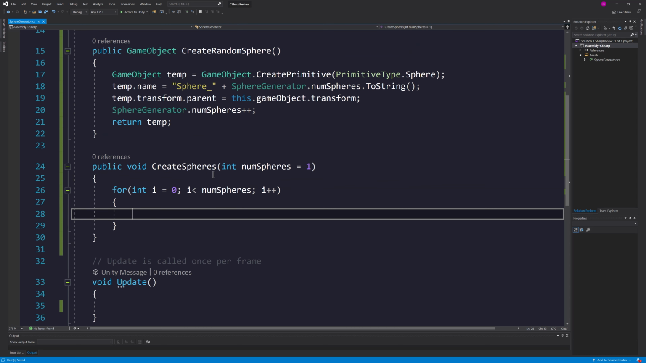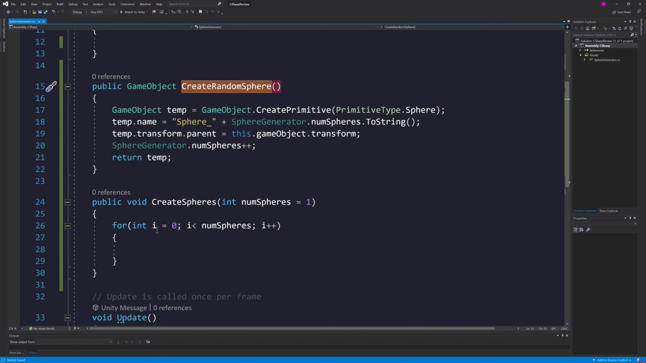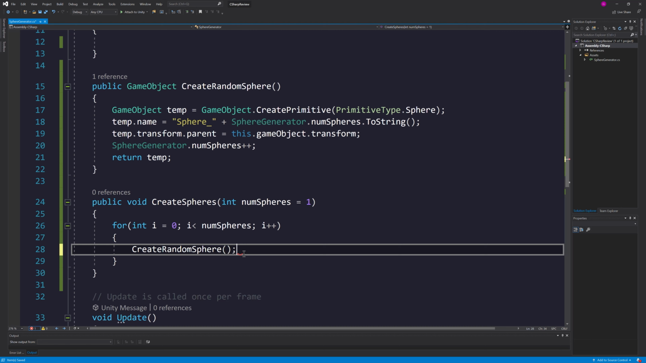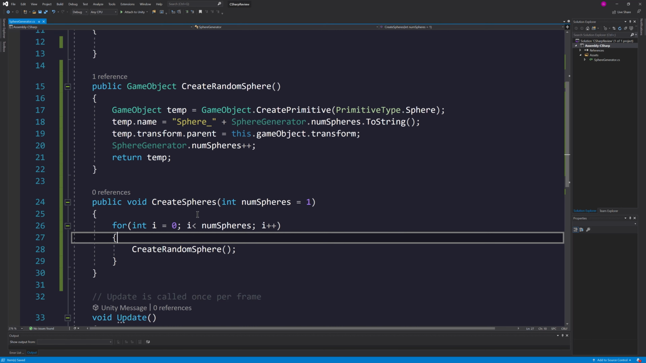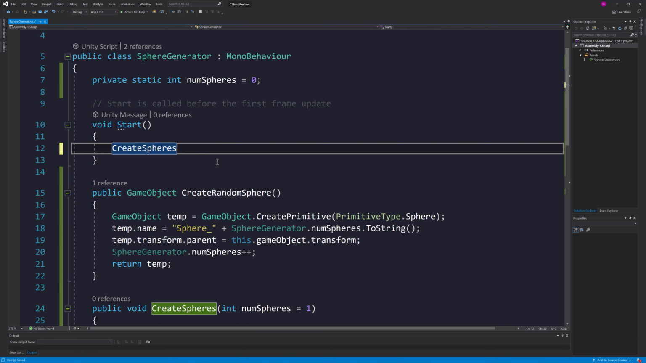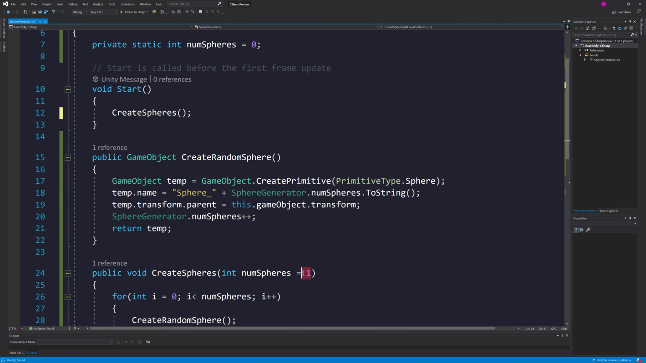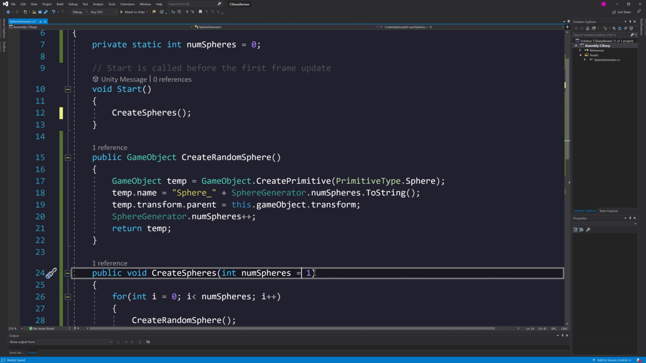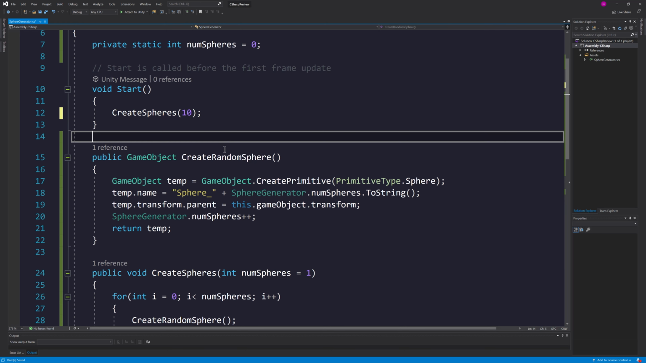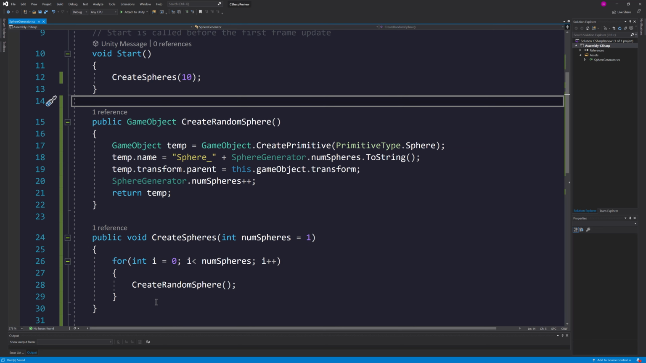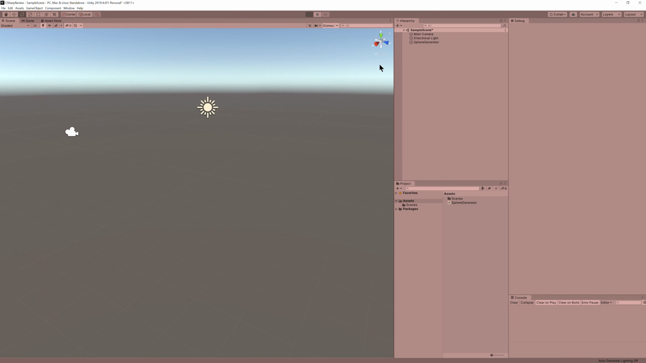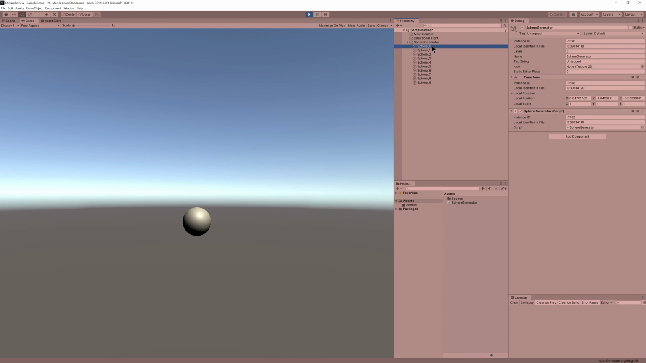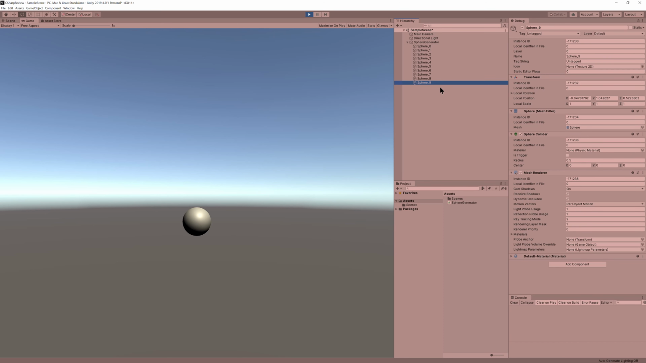Now let's go ahead and call createRandomSphere. I'll just copy this, Control-C and Control-V here, semicolon on the end, and hit Control-S to save. Now we need to call our method createSpheres from someplace. I'm going to call this within start. This means that when start fires on this object, it will then create n number of spheres based upon how many we decided to pass in. Right now, if we passed in no parameters, it would create 1. Let's create 10 instead and hit Control-S to save, go back to Unity and hit play. So hitting play, we see that sphere generator now creates 0 through 9, or 10 total spheres.